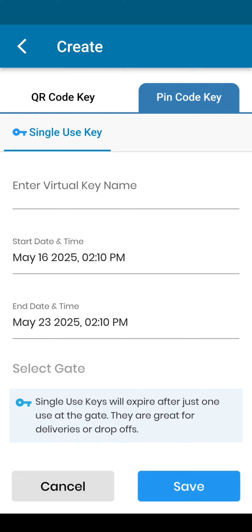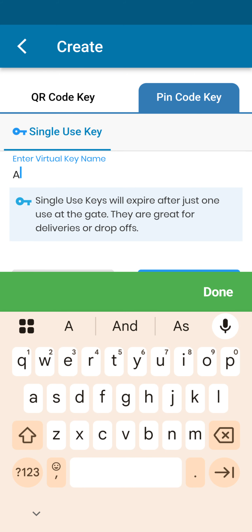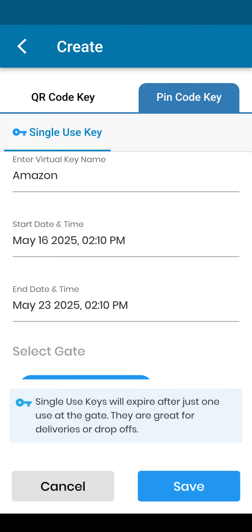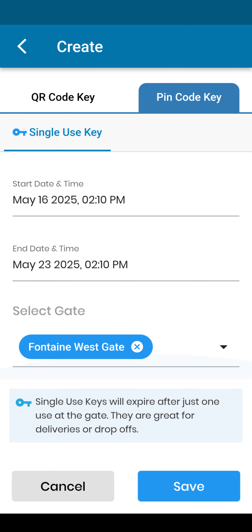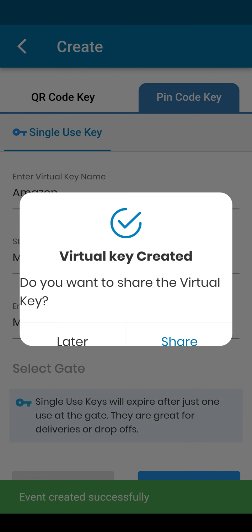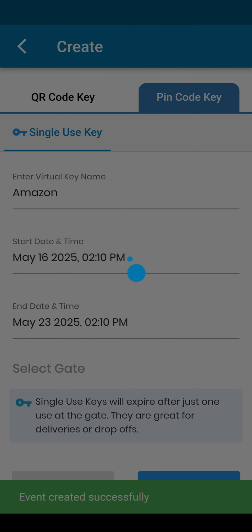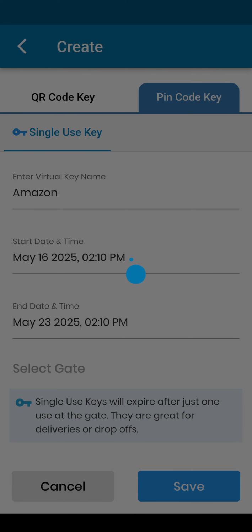So then you can just share this PIN code key with Amazon, FedEx, the Postal Service, DoorDash, any sort of delivery service. This is where this is going to come in handy. So what you're going to do is type, let's just say I'm going to give it to Amazon. Again, I'm going to set the time frame, so May 16th to May 23rd. I'm going to press save. Again, I'm going to share it.